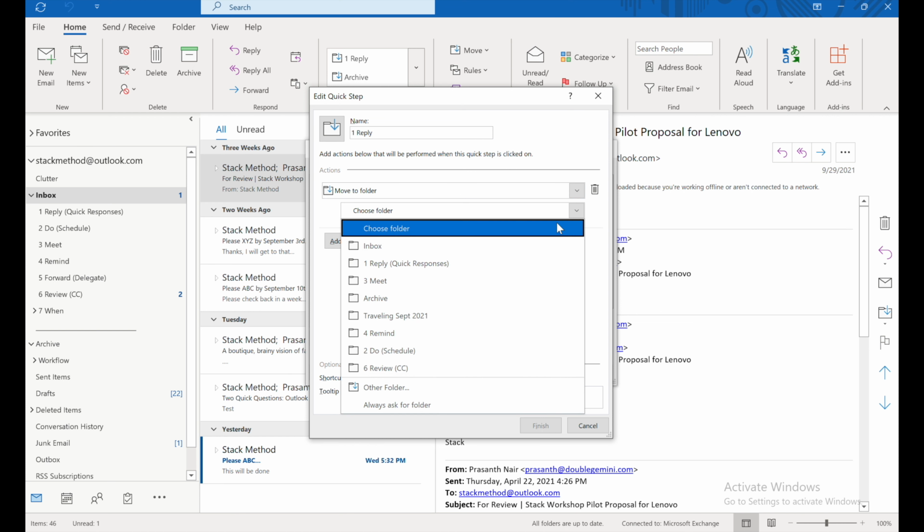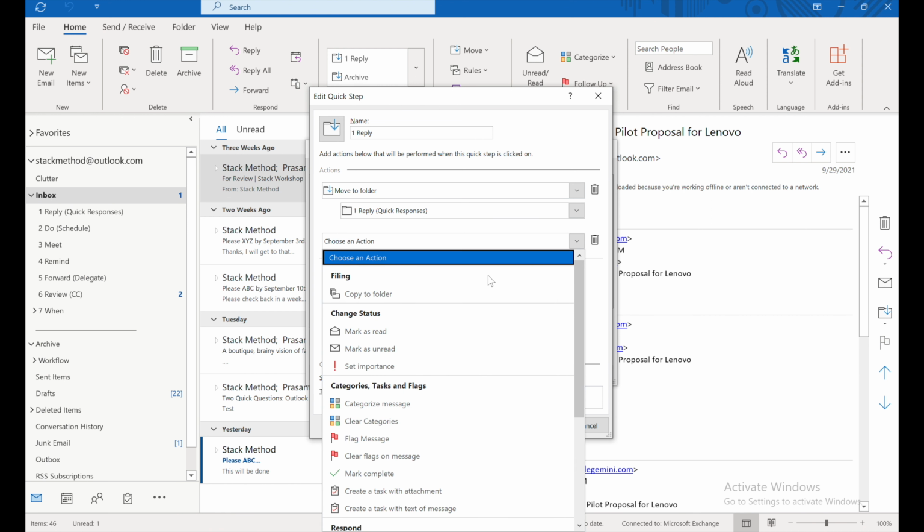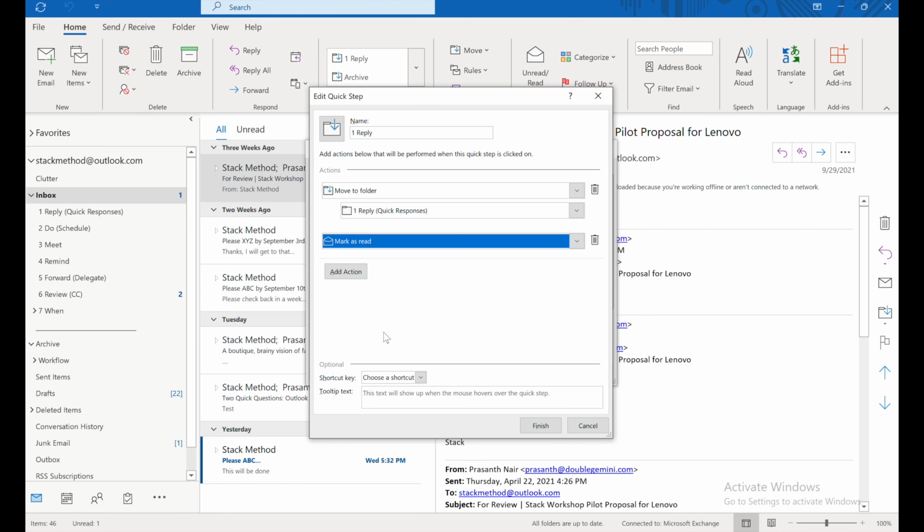And the folder I'm going to choose in this case is one reply, so that the quick step is going to match in name to the folder that I want to move it to. Now I'm going to add an action here. And for me, that's going to be to mark it as read. But you may not want to do that, and that's entirely up to you.